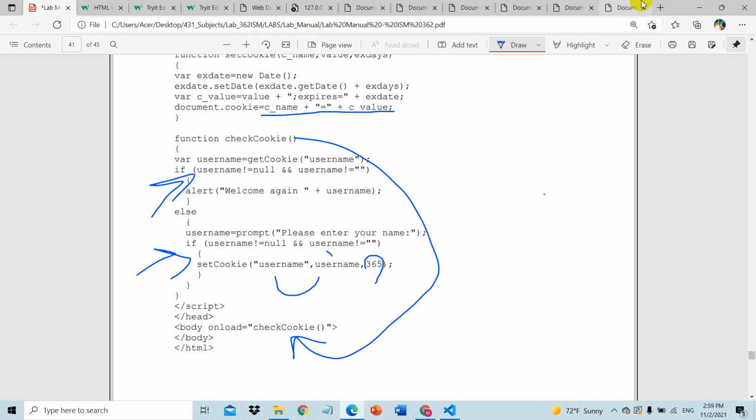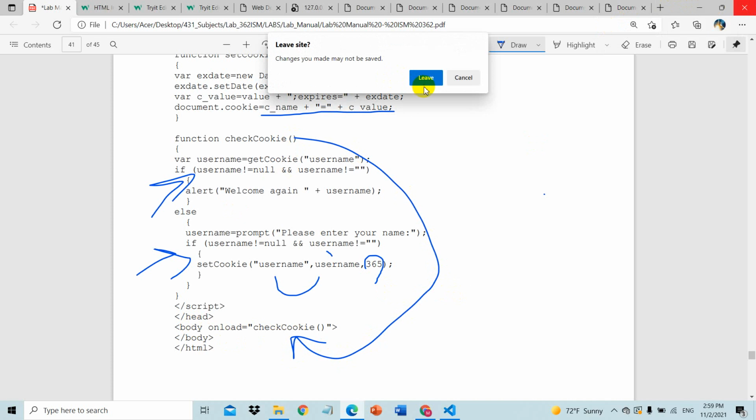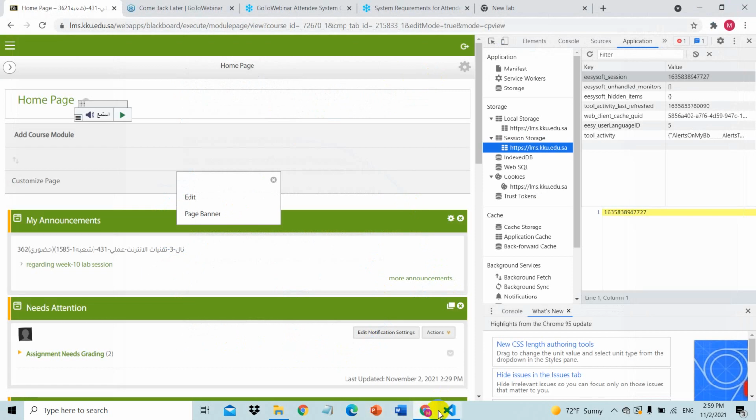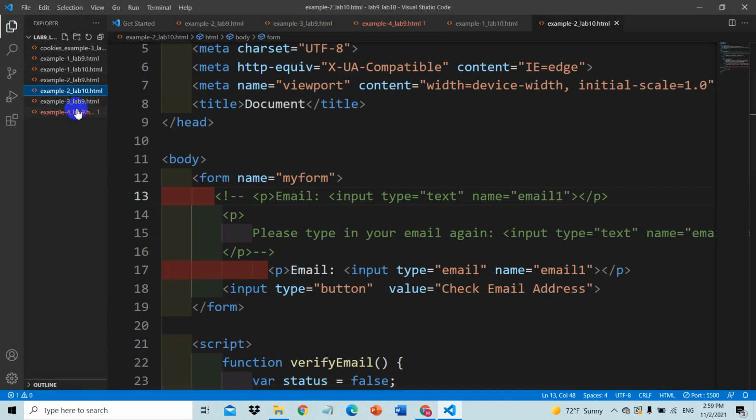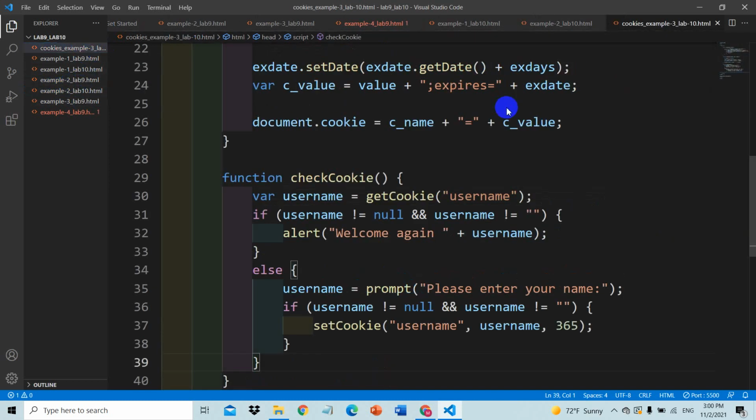Let's see. First of all, I will close this, and I will go to the last example of the JavaScript. Using cookies is a common practice in web development, so maybe this code, you will see it in a real-time example. Okay, this is cookies. Welcome again, Muna, because yesterday I was here.